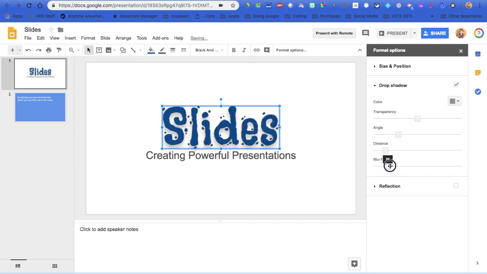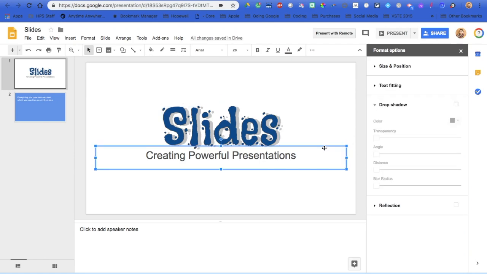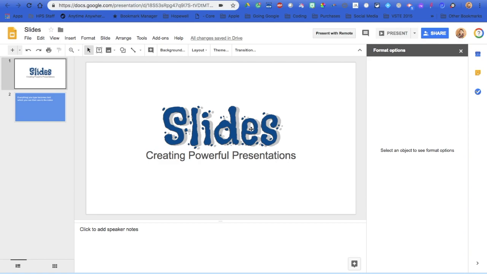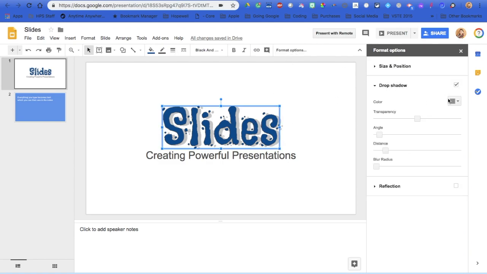You can adjust the blur radius, so it's a heavy blur or almost no blur, so it's very crisp with the shade. I'm going to adjust my angle just a little so it's there. So now I have a three-dimensional word art title for this presentation. And that was, again, found by selecting the object and choosing Format Options.